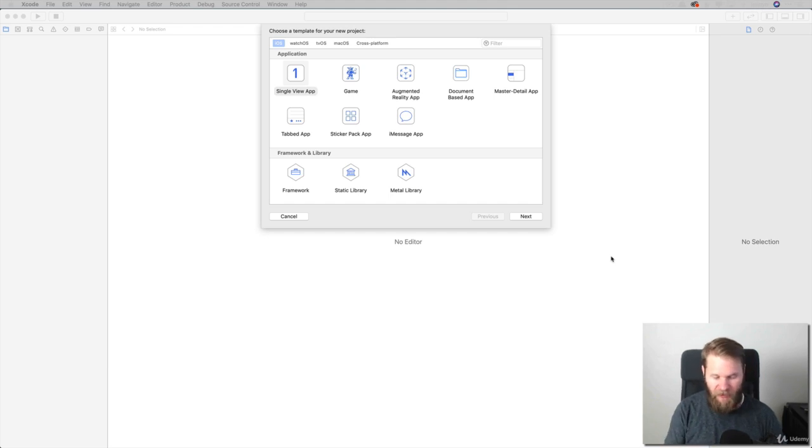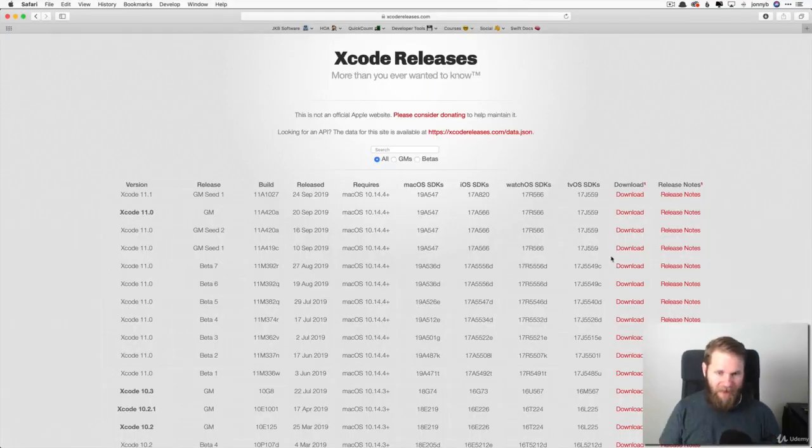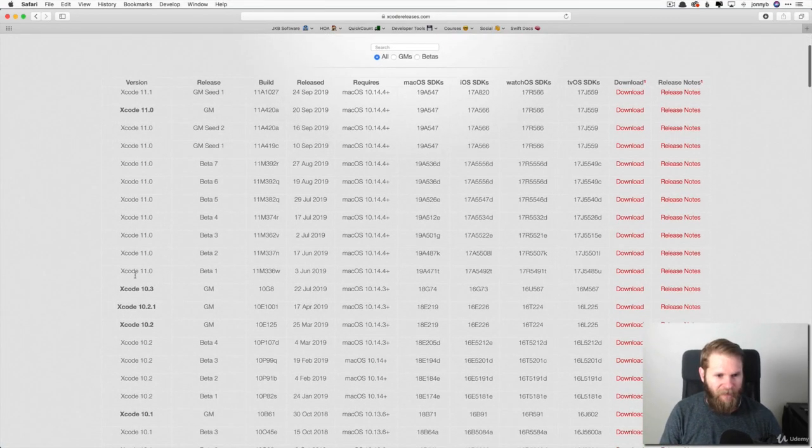If you want to do that, then you can use a previous version. You can use Xcode 10. You can download that at xcodereleases.com. Note that you do need to be logged in with your Apple developer account. And I would recommend the Xcode 10.3. You just click on download and it'll download Xcode 10 version for you.